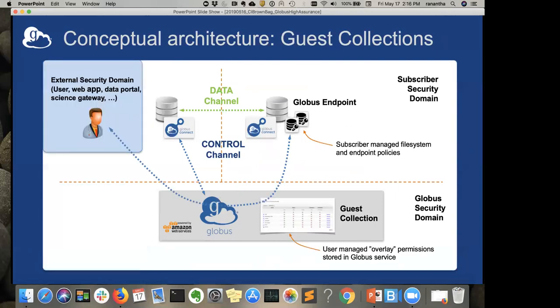And similarly with guest collections, right? If you recall, this is where somebody who has a local account shares the data with an external collaborator by putting some permissions in Globus. And Globus essentially overlays those permissions and ensures that the external user has access just to that folder or that set of files. So none of those models have changed, and we still have a layered security model where the institutional security policies are combined with these things, and access is controlled that way. Right?